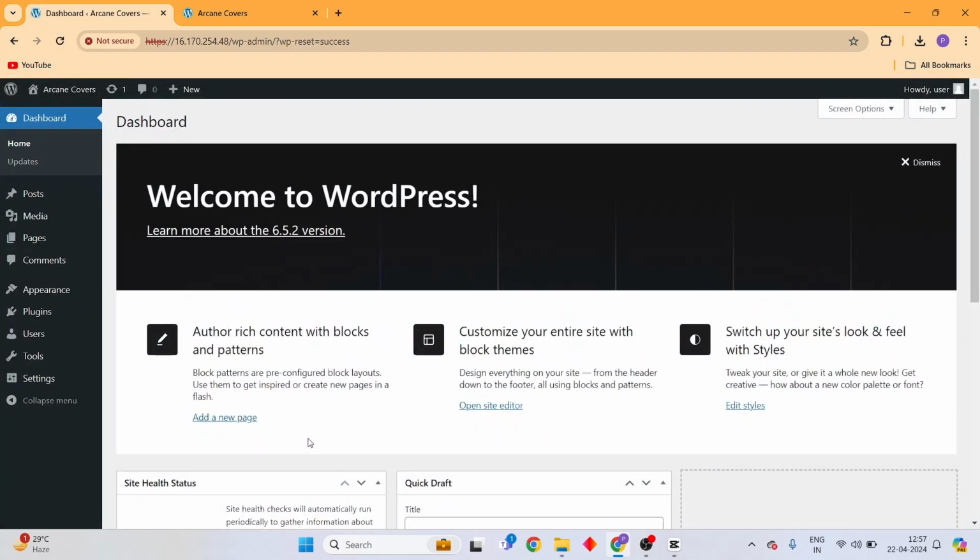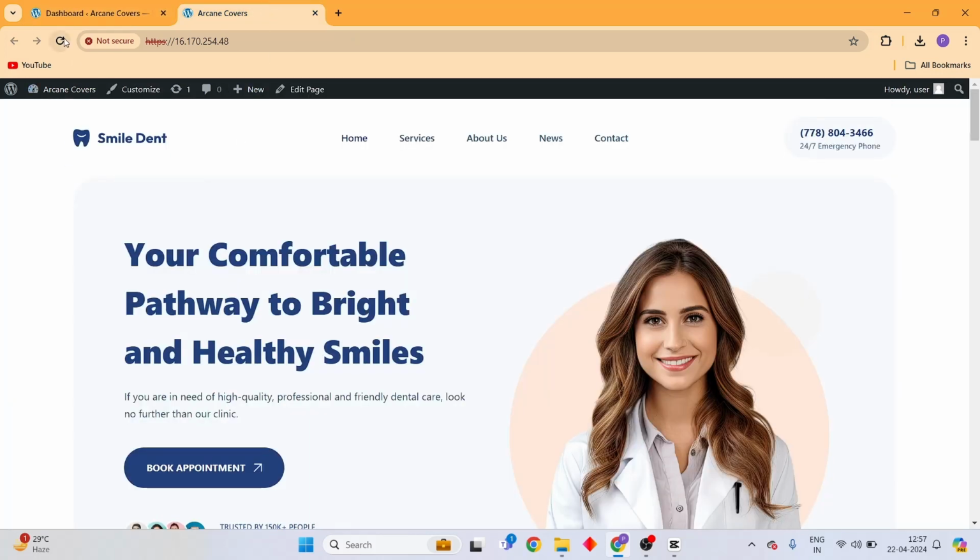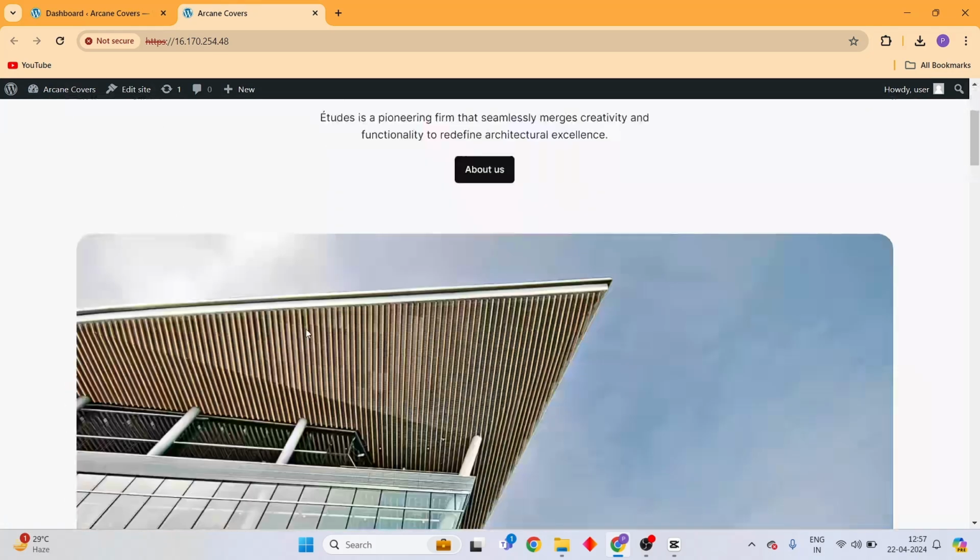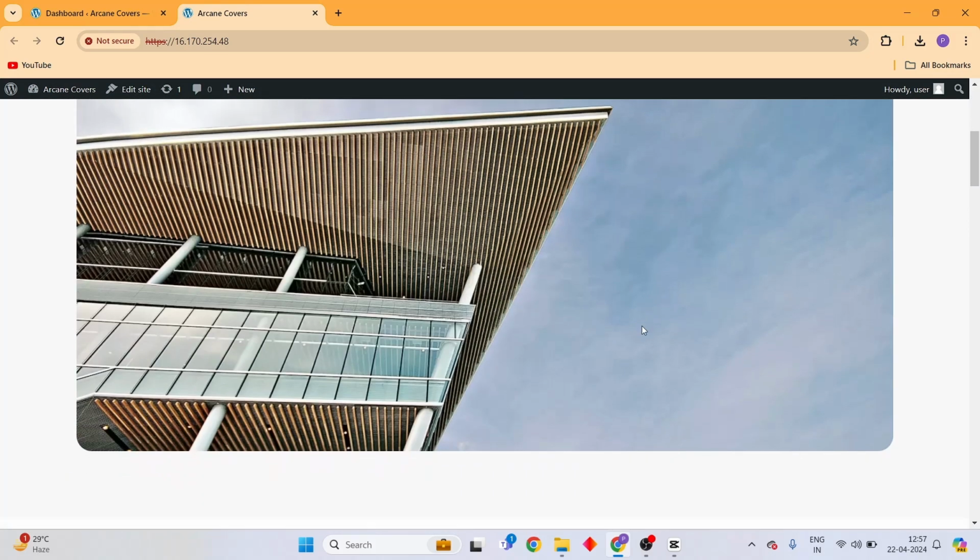Now, as you can see, the site has been reset and WordPress has gone back into its default settings. Now let's go ahead and check out the front end of the website to see what it looks like. Let me reload this page. So as you can see, the theme has been reset and the complete website has been deleted.